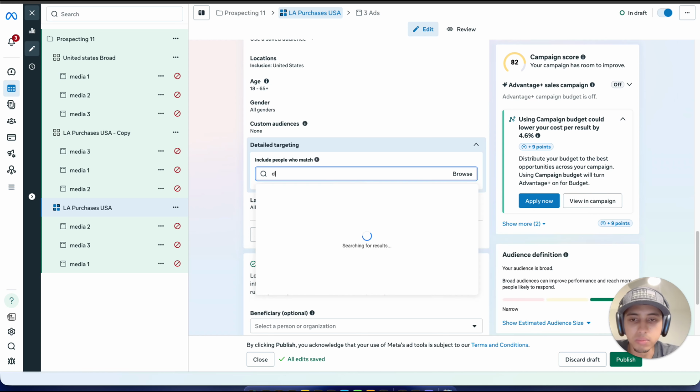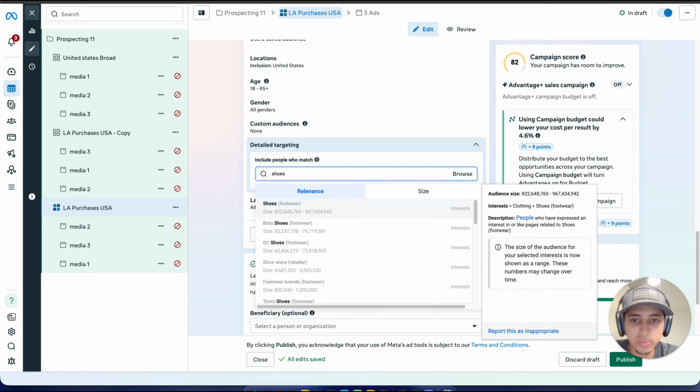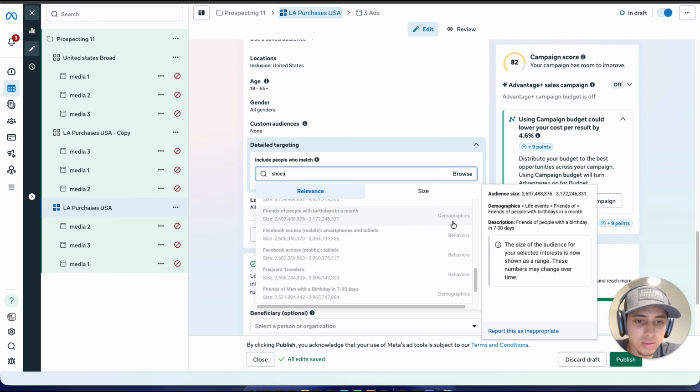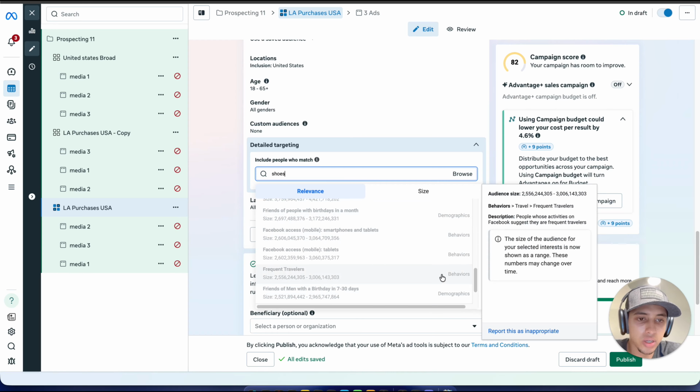So you can go ahead and select for your product. Like you can go into, let's just say shoes. Let's see what it pulls up. And then you can say shoes, footwear, interest, and you want to make sure it's interest. You don't want to go into demographics or behaviors. Because if you look at the behaviors, it just means the people that do this type of behavior, which is travel, frequent travels.